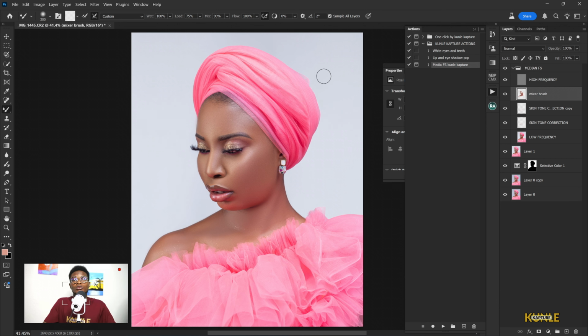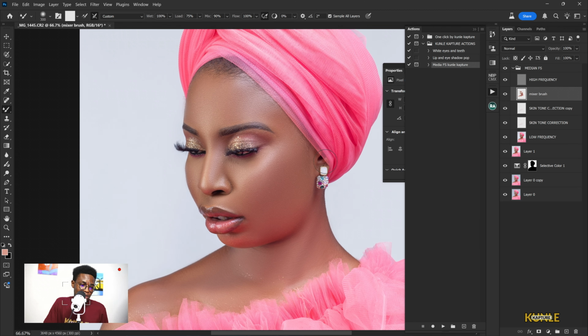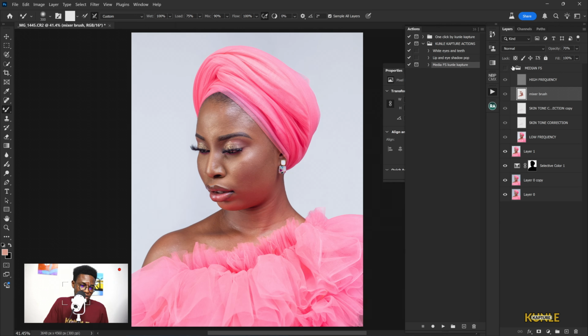All right, so I'm done with mixer brush, and I've turned on this high frequency just to see what we've done so far. As you can see, the mixer brush has been able to smoothen the skin. Here is the before and here is the after. Now as you can see, it's too much, so I'll reduce the opacity to like 70. Here is the before and after of the frequency separation.